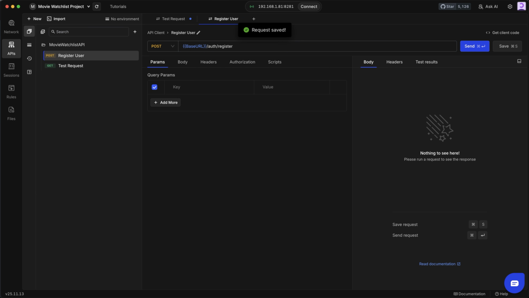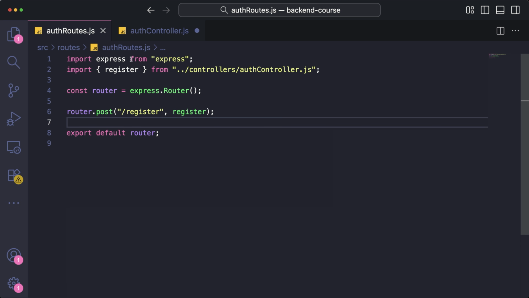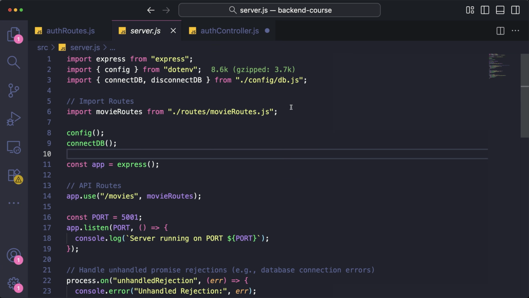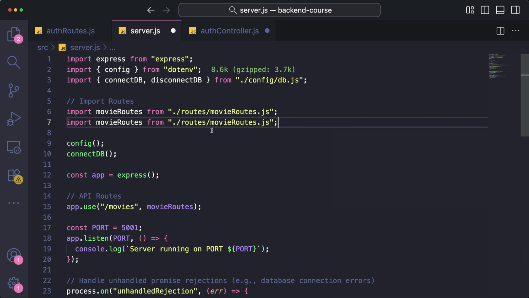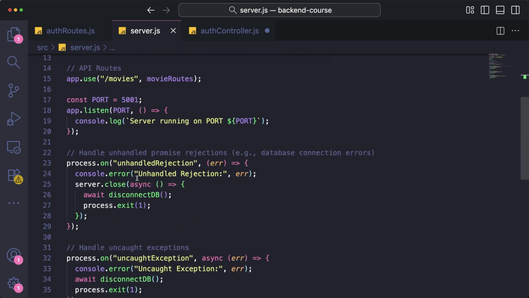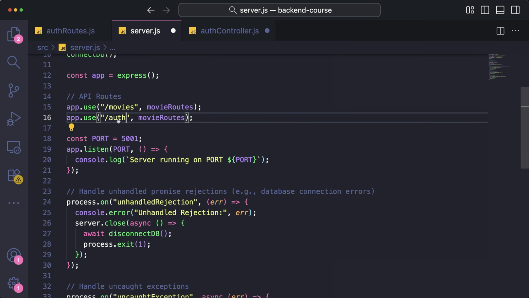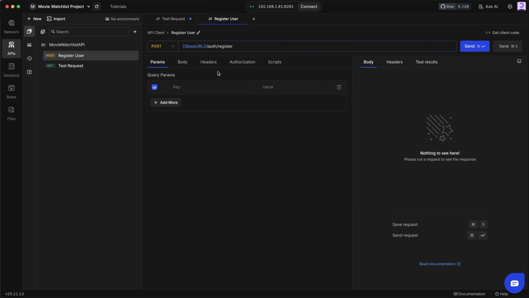Now, because we are going to the auth route, because we created a new route in our project, we have to do that thing that we did with the movie routes, which is, in our server.js, we're going to import the auth route over here. So import auth routes from the auth routes file, and we're going to use it over here and pass auth as the endpoint path. Then we have to pass the auth routes, and it should be good to go.